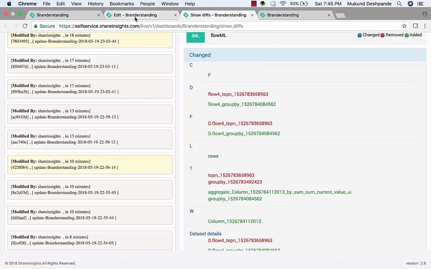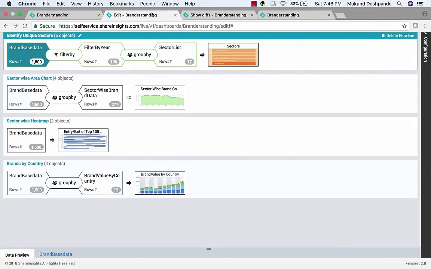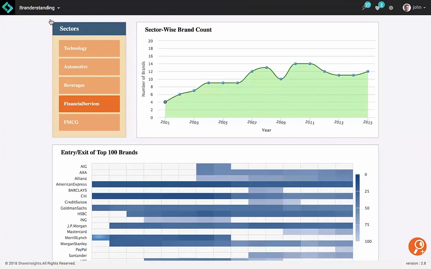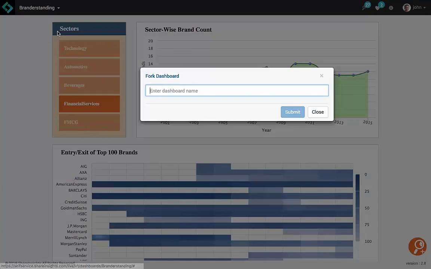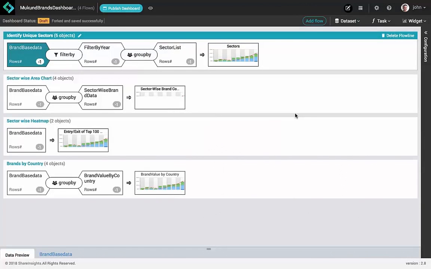So imagine that you really like this dashboard of what has been done, and you really want to make your own personal copy of it. So what you could do over here is go back to this dashboard and say fork, and then you say personal brands, let me just call it Mukund brand dashboard. So this would go ahead and create your own personal copy of this dashboard. So now this is my own personal copy.